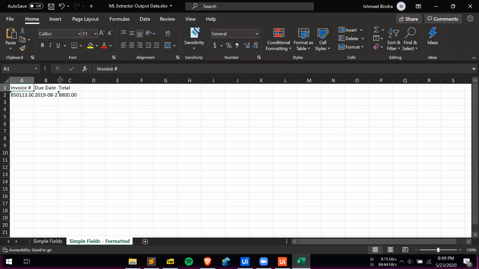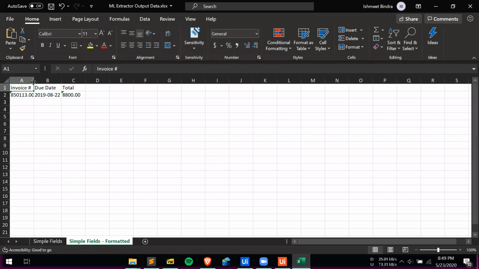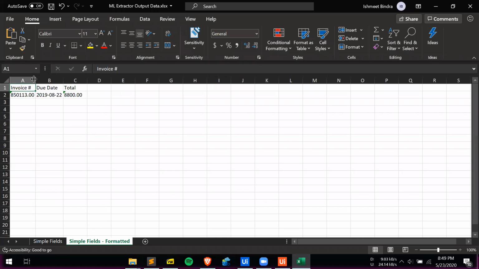Also, Document Understanding as of now supports a couple of languages like English. I think it also supports Spanish as well. And more language support will be added in the future.